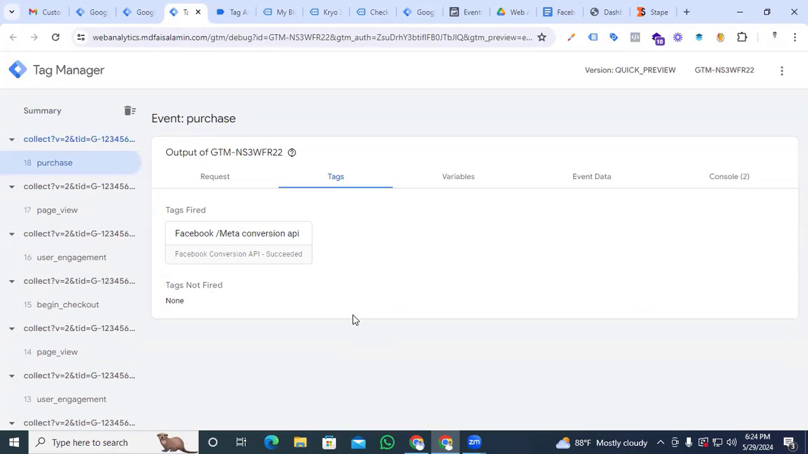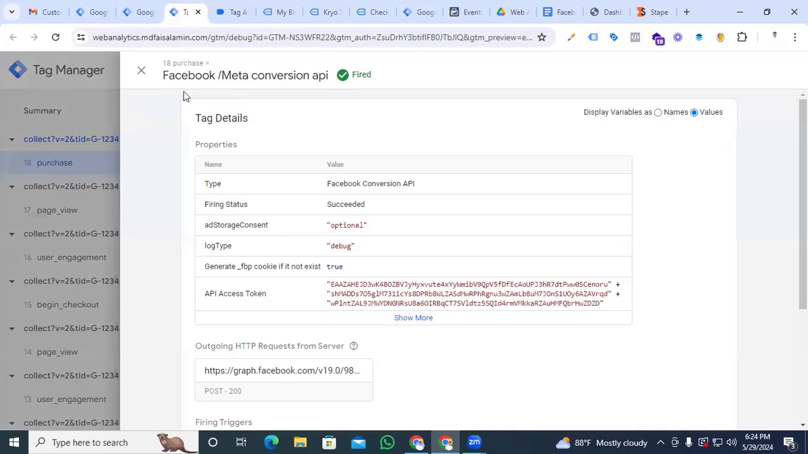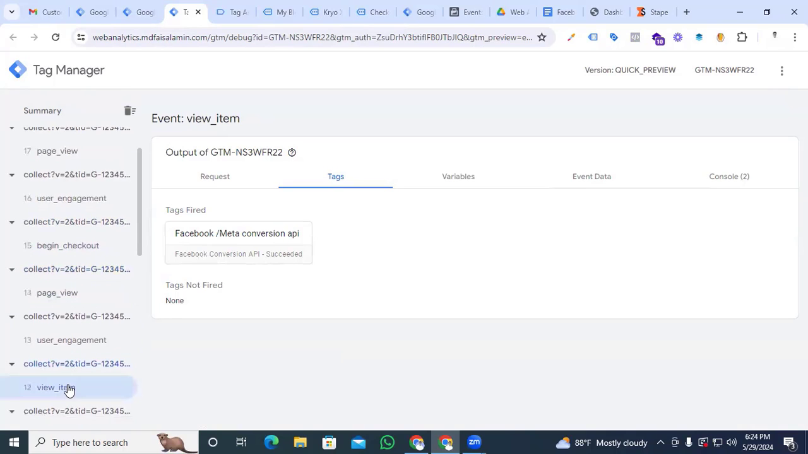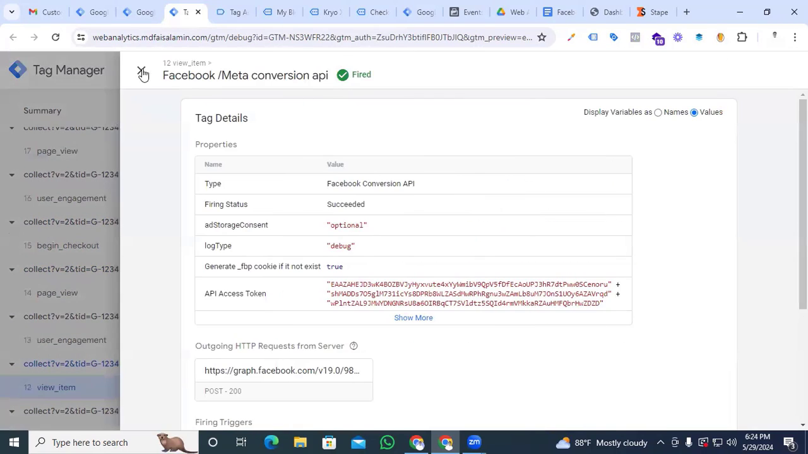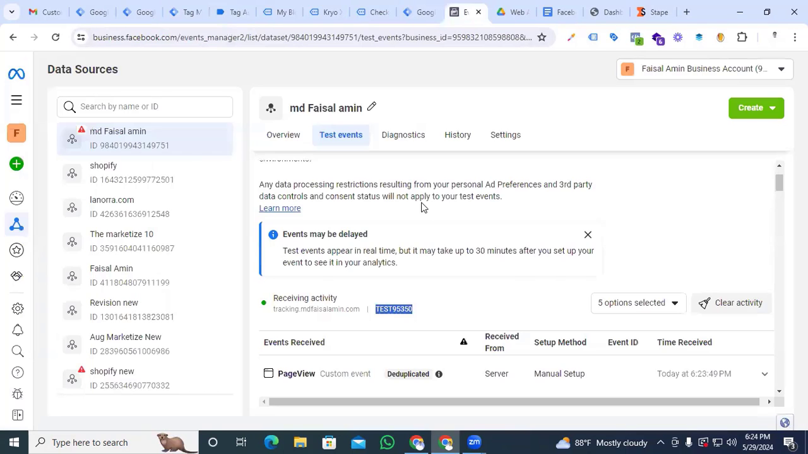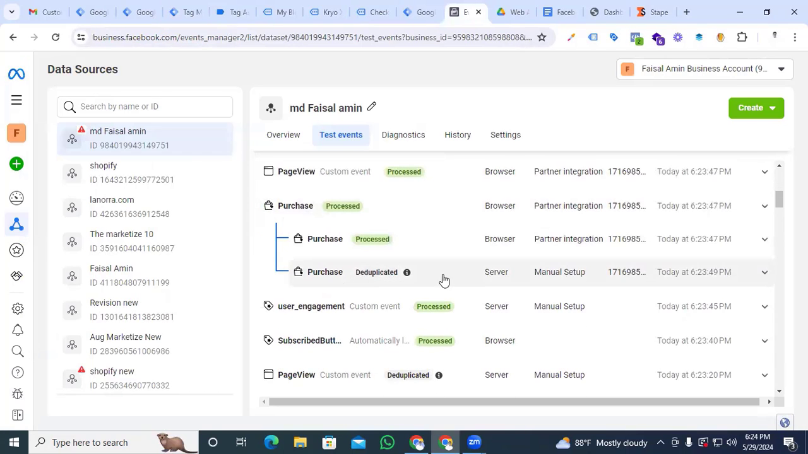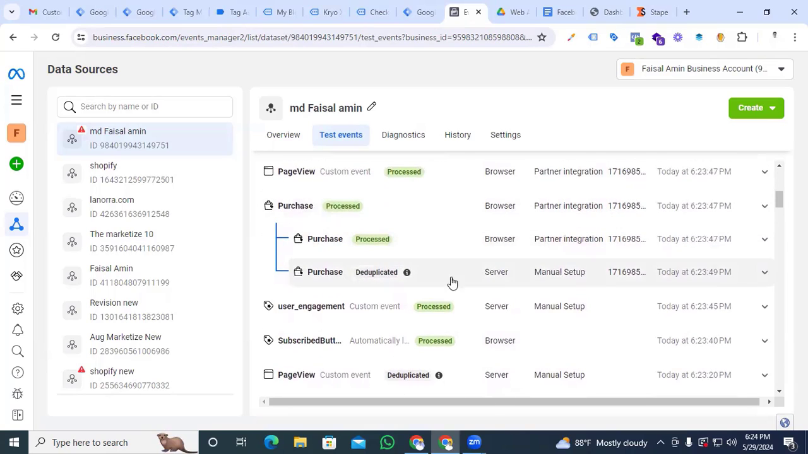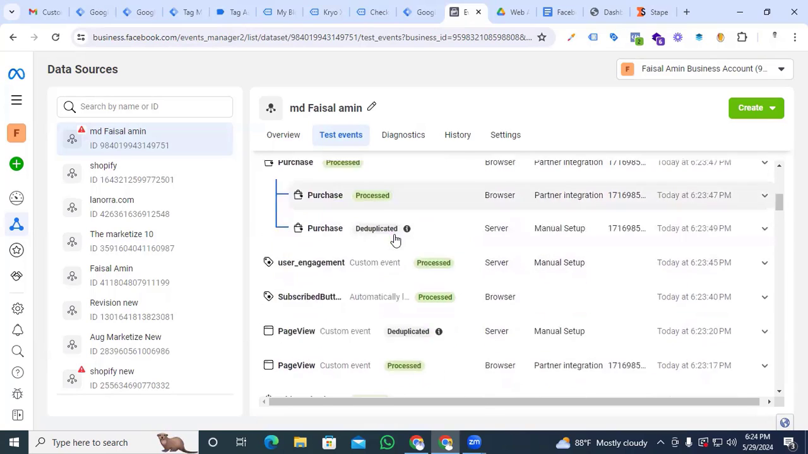For the server container, we can see that all our events are successful. That is our purchase event, our begin checkout event, our page view event, our view item event, all are working perfectly. So now it's time to check whether our Event Manager received all our events or not. We can see that all our events are working perfectly and are deduplicated.